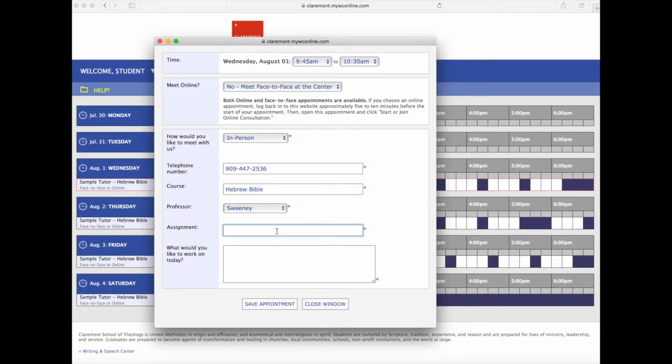So for this sample in the Hebrew Bible class, you are going to be doing an exegesis as the main project. And to get that started, Professor Sweeney has you complete a prospectus, which gives him an idea of exactly what you are thinking about doing and then helps you get started on your project early on in the semester.